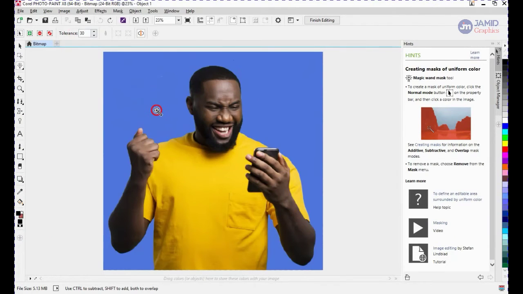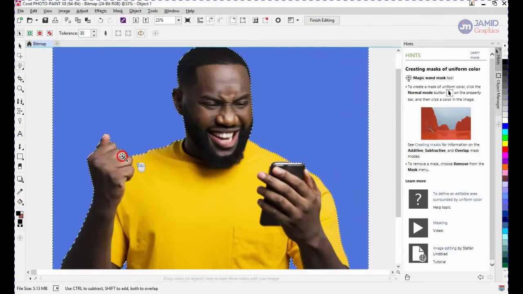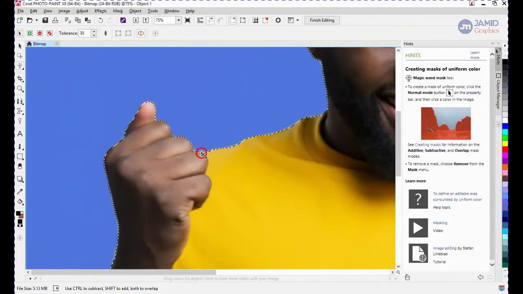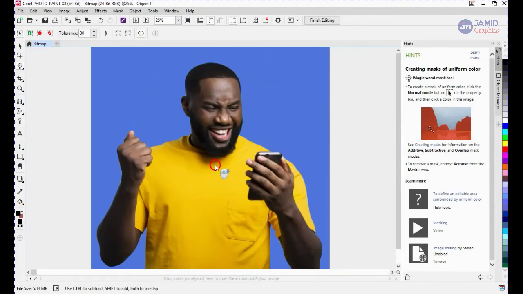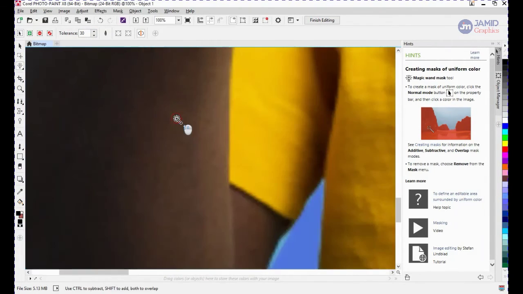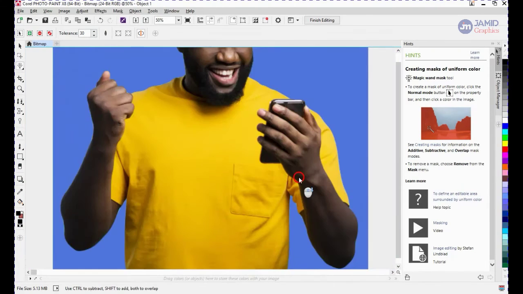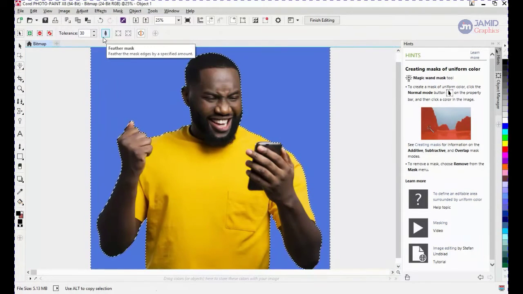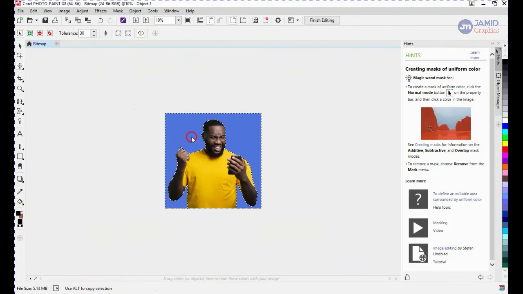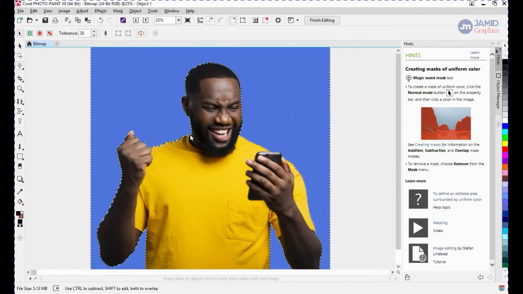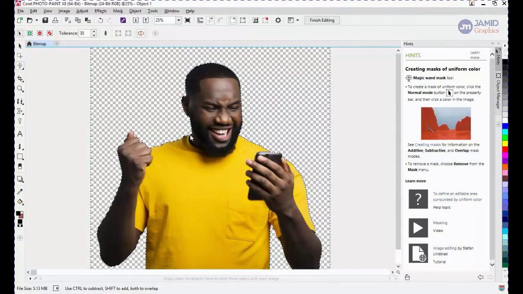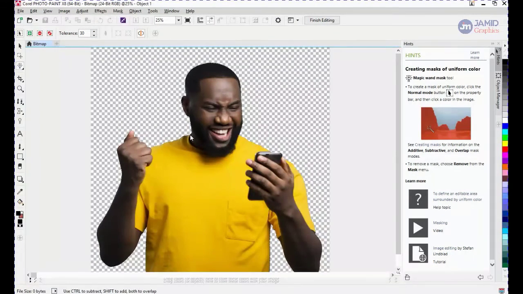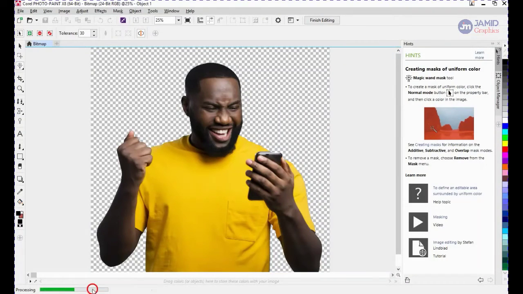Now that my tolerance is 30, I'll click on it, and then if I should zoom in, you will notice that yes, now this blue part has been taken out. It has been selected along with the blue part I don't want. So I'll just click on delete to delete the background. So, and there we go, the background has been deleted.